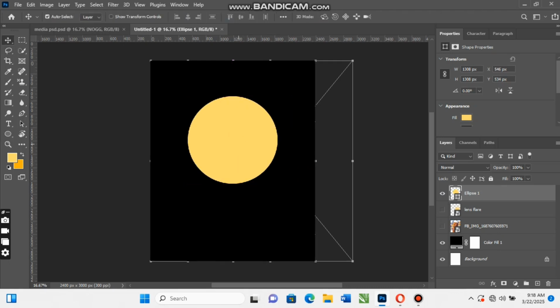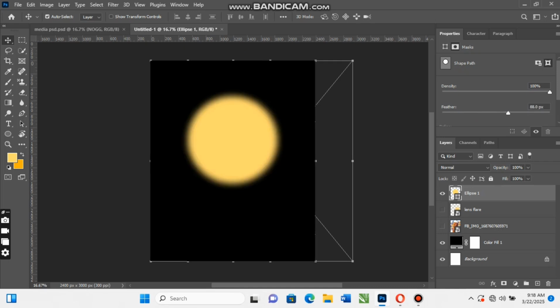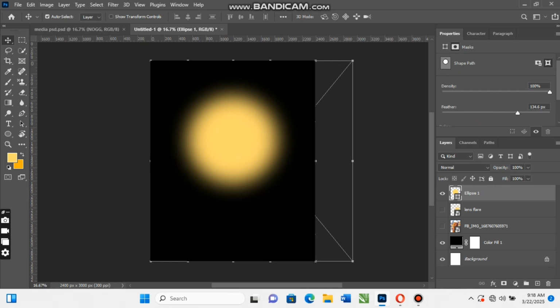The next thing I will do here is to go to my shape property, go to feather and increase the feather. This is another way of creating it. I'll increase my feather here. So let me add another color. This is too much.